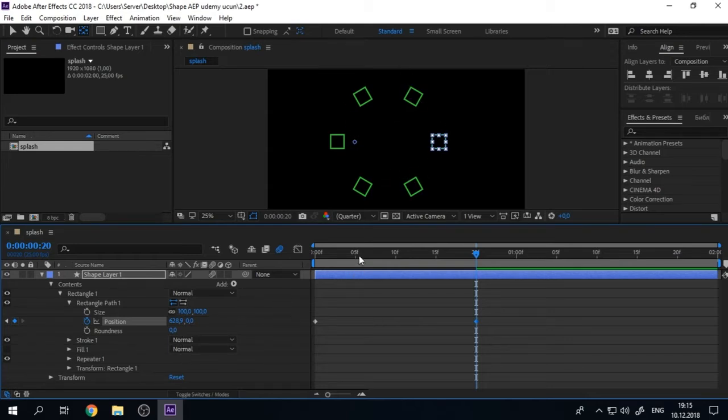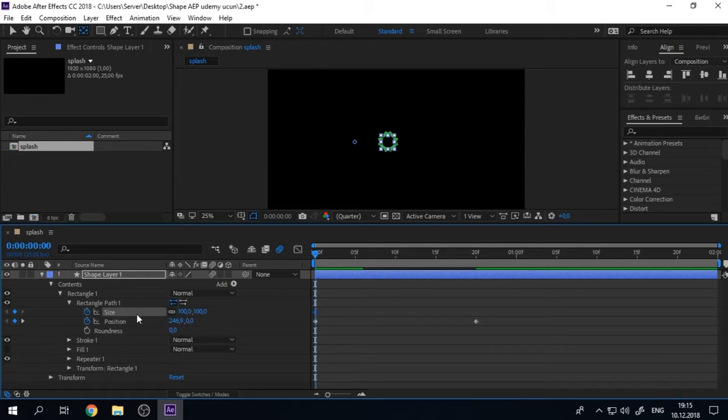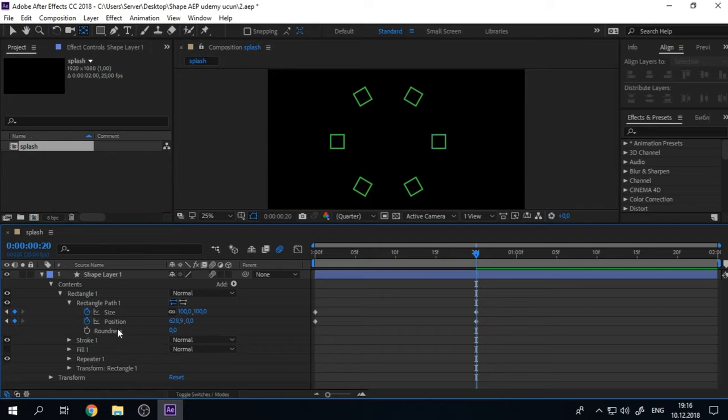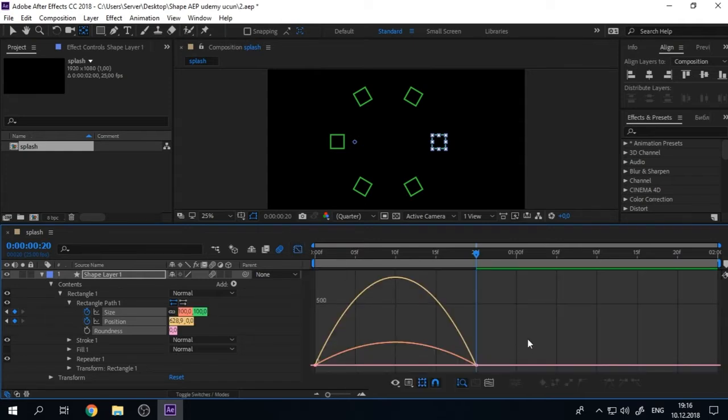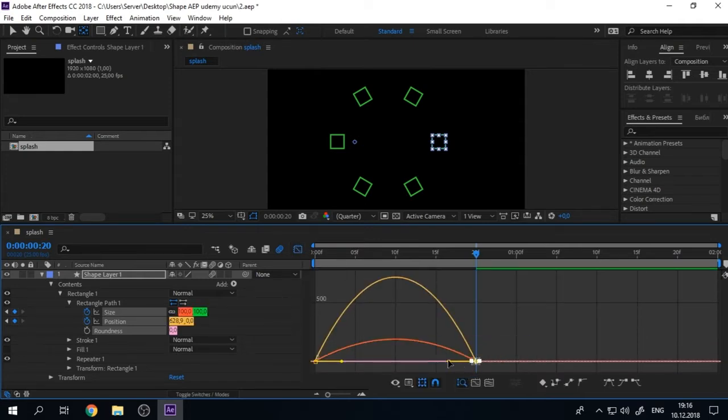Go to the beginning of the composition again. Let's add keyframes to scale. Write 0 now. Go to the 20th frame. Write 100. Let's see what we did. Okay, let's select all keyframes. Press F9. Go to graph editor. Select last keyframes and drag it to the left.